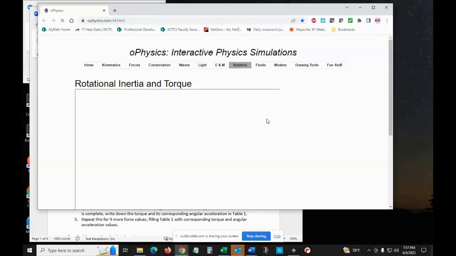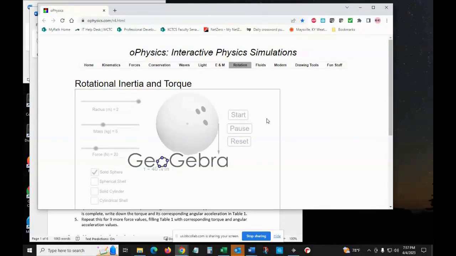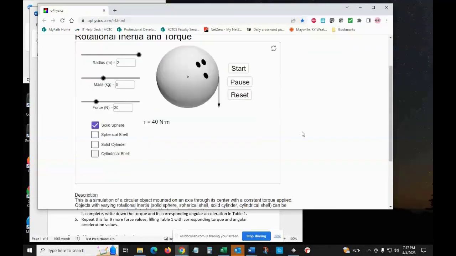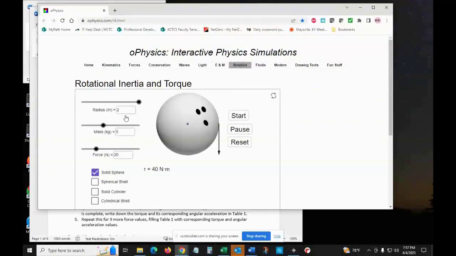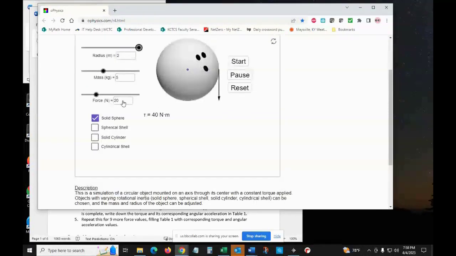When you go to the site, use the check boxes to choose one of 4 different objects: a solid sphere, a hollow sphere, a solid cylinder, and a hollow cylinder. Put your object choice on the data table. You can use the radius and mass sliders to set initial values that you want for your object. Record these in the data table.